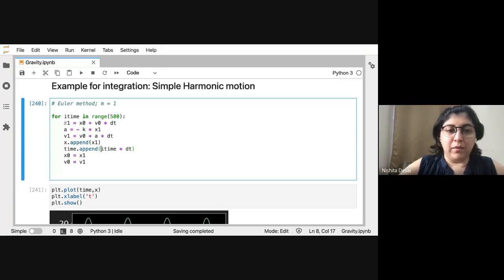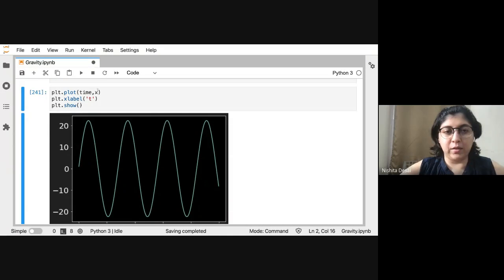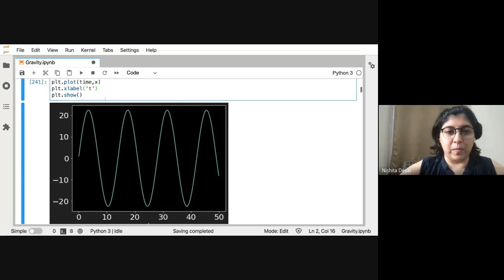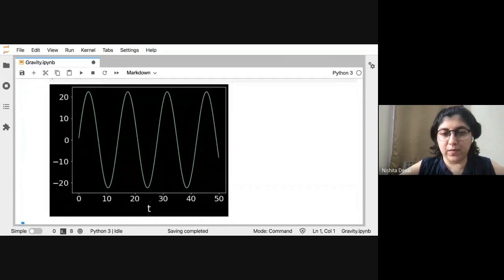Okay, and then when you want to go to the next time step, what is now your new time step becomes your old time step for both the position and the velocity, right? So this is the simplest Euler method that you can write, which you can run. And then using the plot, you can just plot your x with time. And just to remind ourselves which one is time and which one is x, we say that the x label is time. And you can plot it. And this is what it looks like. So it's as expected, right? It's a simple harmonic oscillator.